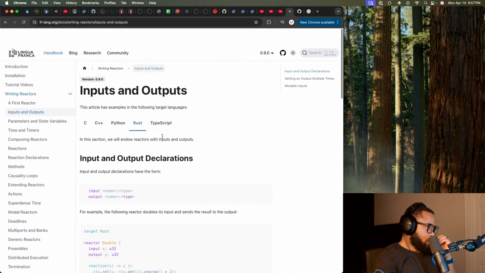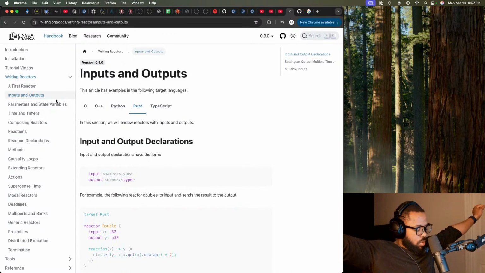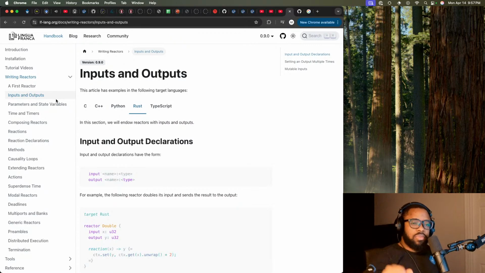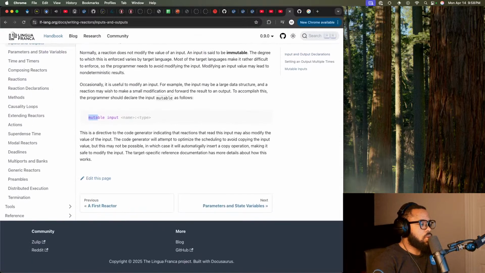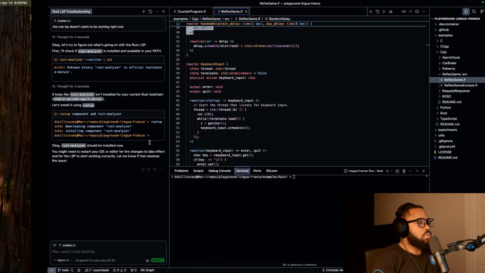Input outputs. And I think I'm gonna stop here because I'm definitely starting to feel like I'm fading away. So I guess tomorrow we'll pick up where we left off today. So next one will be to look at parameters and state variables.